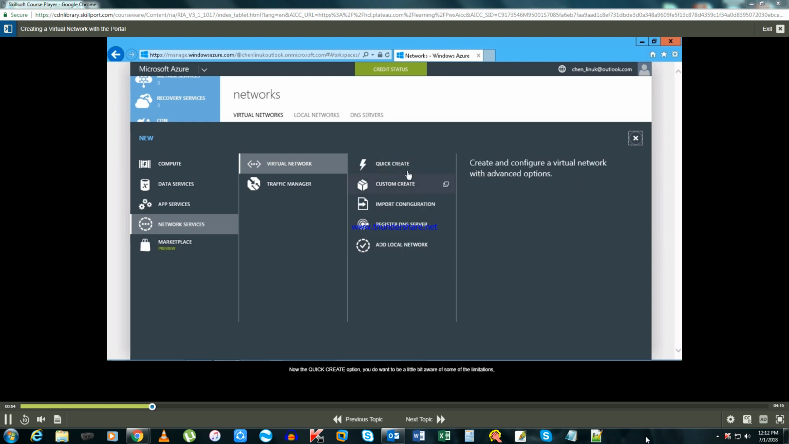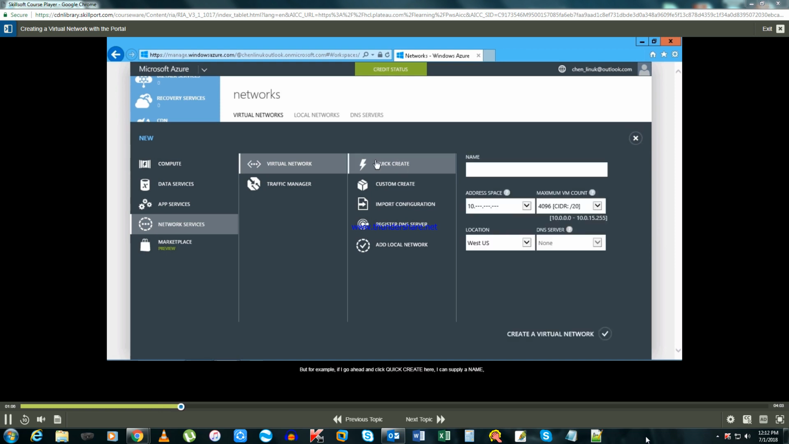Now, with the quick create option, you do want to be a little bit aware of some of the limitations, and it depends on what it is that you're trying to configure. But, for example, if I go ahead and click quick create here, I can supply a name, and I can choose my address space. But look at the maximum VM count for the subnet size. I only get 5 options here. So this is what I was referring to, that in some cases the quick create might actually be a little bit limiting, but you can usually reconfigure it after the fact if necessary.